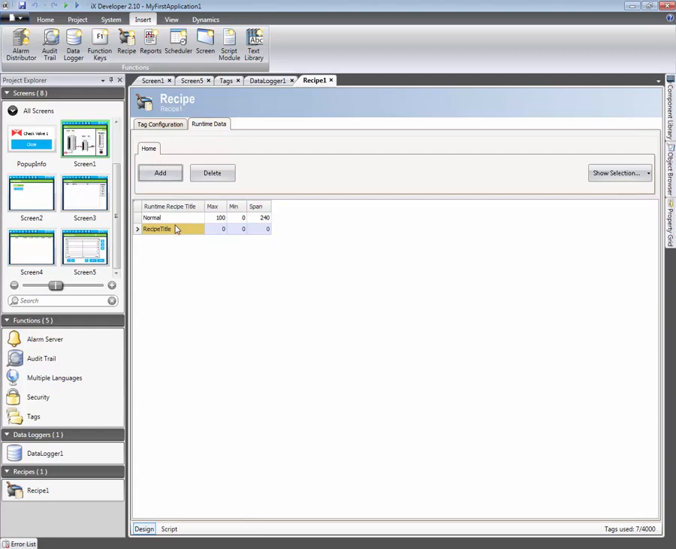We'll add one more recipe. Let's call it Zoom and define the values which are loaded to the tags.